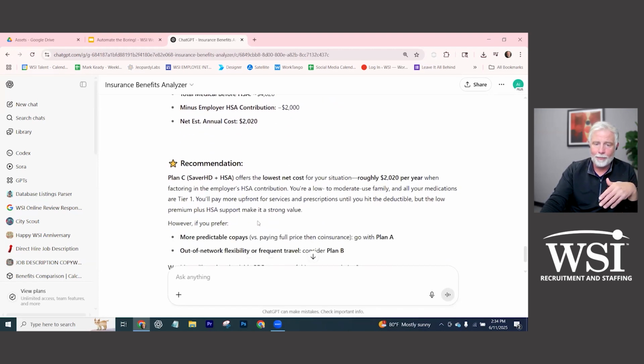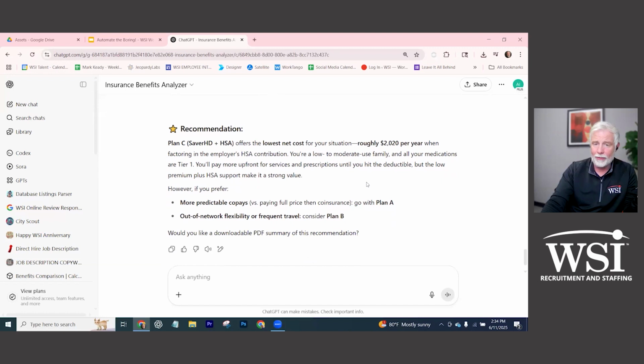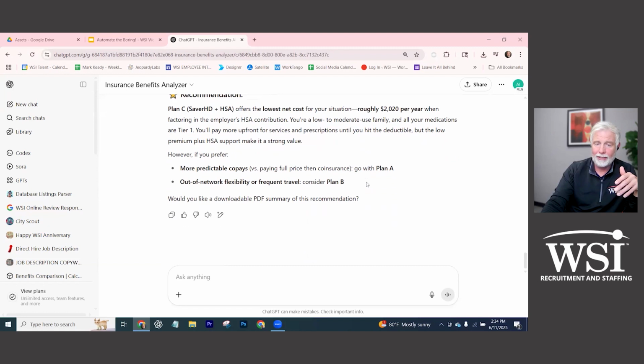So what are we doing? Well, based on the information that our assistant has, Plan C offers the net lowest cost for our situation, roughly $2,000 a year when we factor in our contributions. Now it's low, and there are some things that will draw back a lot of out-of-pocket expenses up front first, but the low premiums certainly make it a great value. So would I like a downloadable PDF?